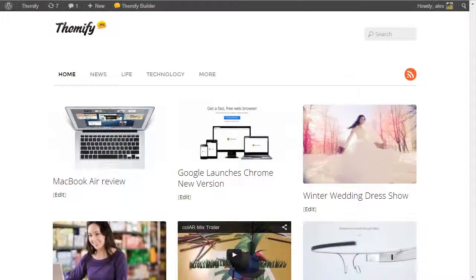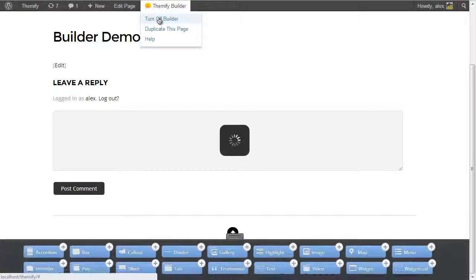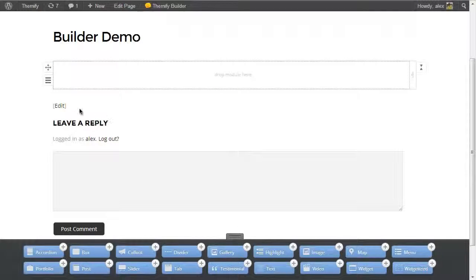I'm going to get started straight away by dropping into this blank page I set up and turning on Builder by hovering over on the admin bar and clicking Turn on Builder. This brings up Builder's interface, and you can see here at the bottom I have the modules, and up here I have Builder's grid, and this is resizable, and I can create the grid layout I want.